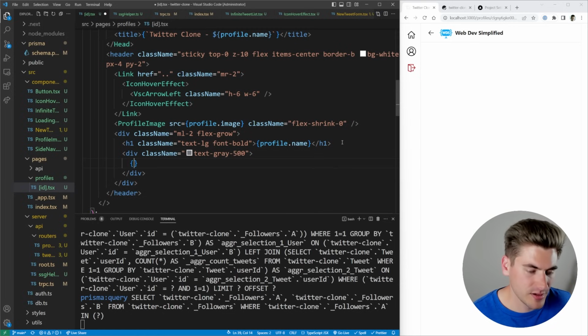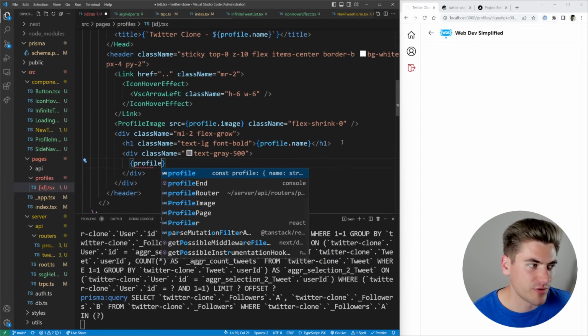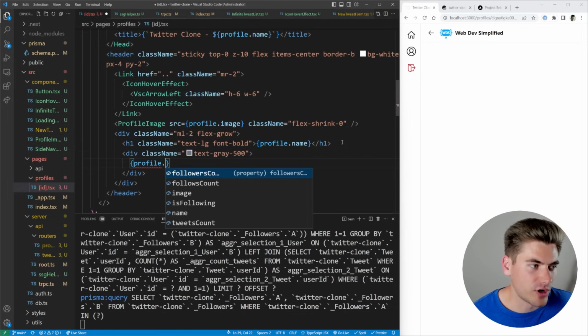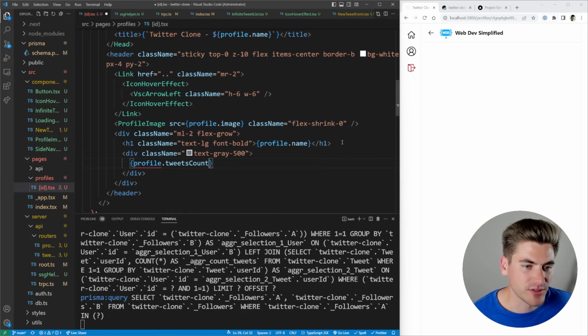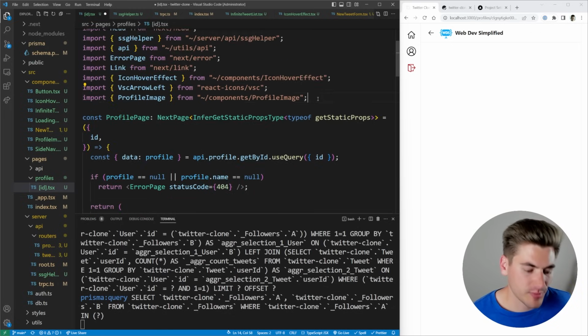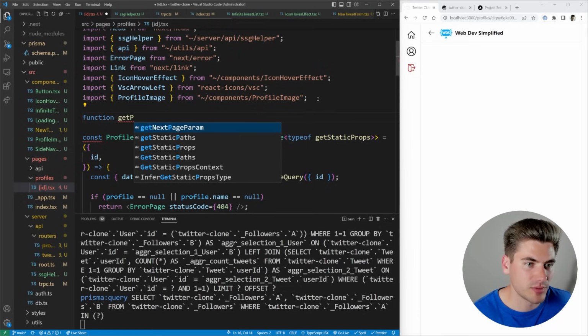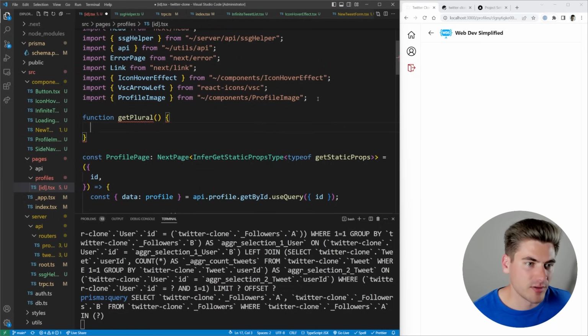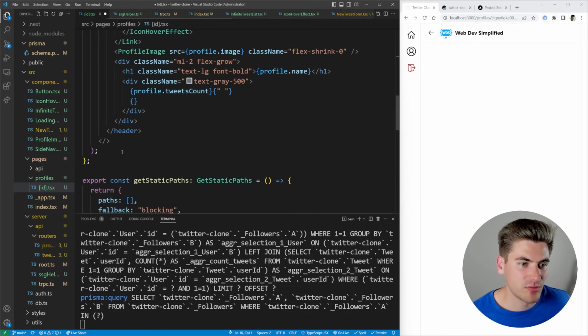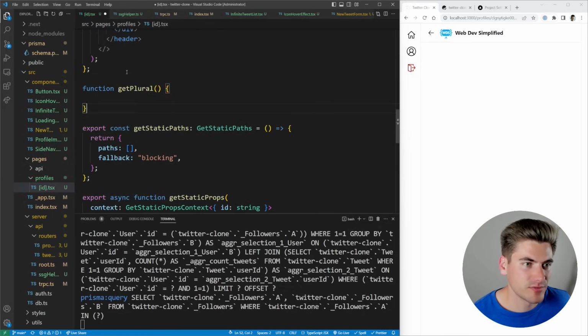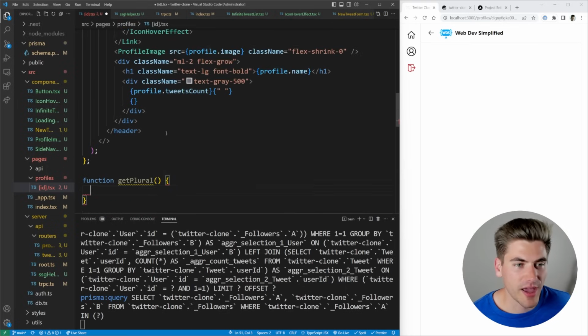And then inside of here, essentially I want to have my profile and I want to get the followers count. Or let's get the tweets count first. There we go. Tweets count. And I want to just display that as a number. Then afterwards, I want to have a space. And below that, we can come in here, and I'm going to use a function that we're just going to create up here called getPlural. There we go. And actually, I'm just going to put that down below. There we go. Just so it's a little bit below the actual important code.